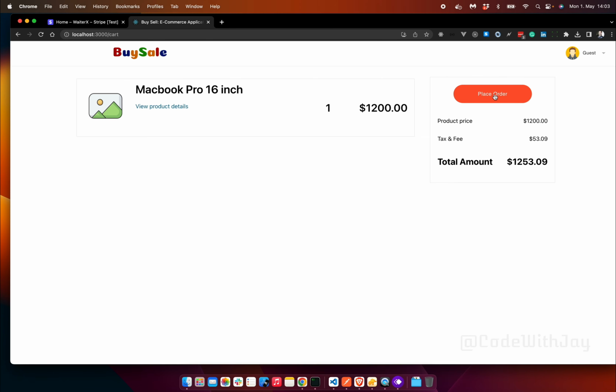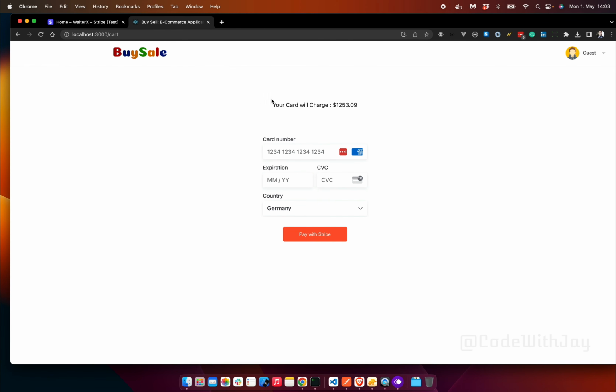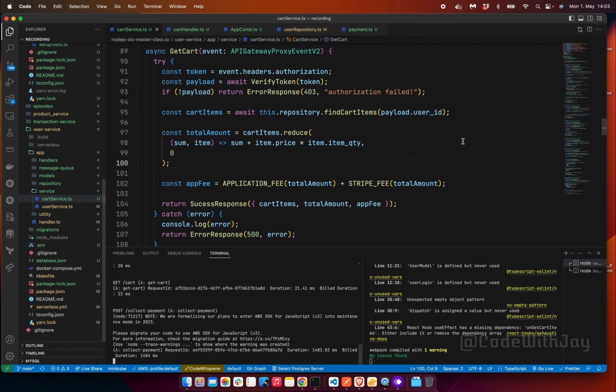Click on the place order. Can you see right now it is loading up our payment prompt, right? Where you can enter your card number and everything. Perfect. So now let's go back here in the user service.